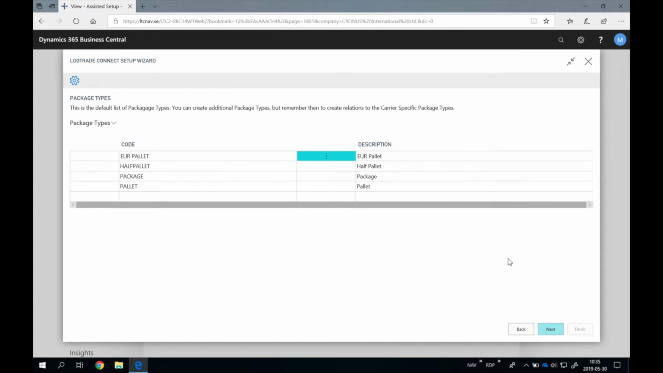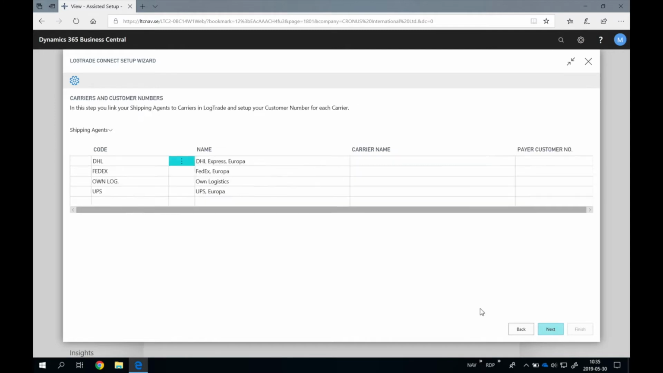Next step is the package types. There are a few default package types added and you can add more if needed. The package types are related to the carriers and the relations can be changed by clicking on the Manage button.